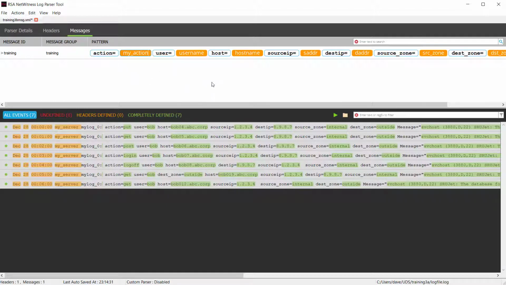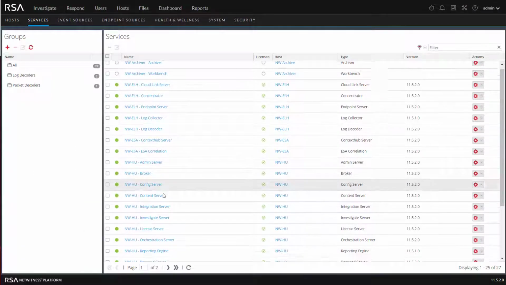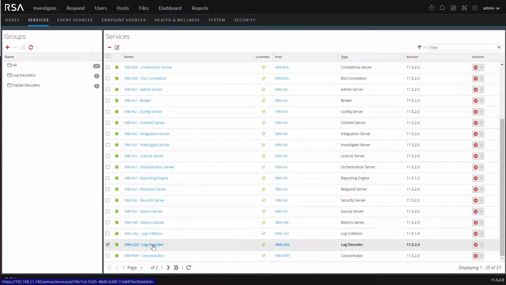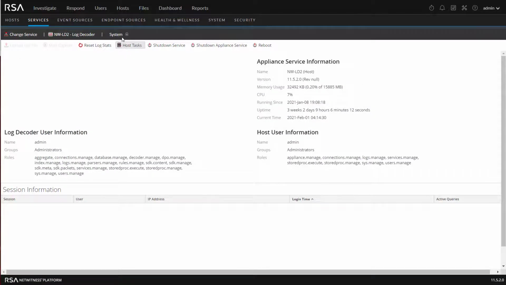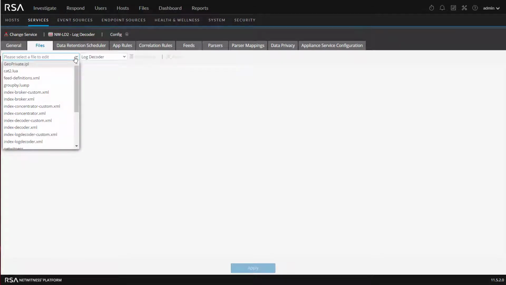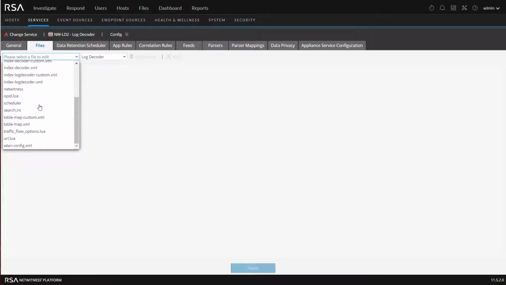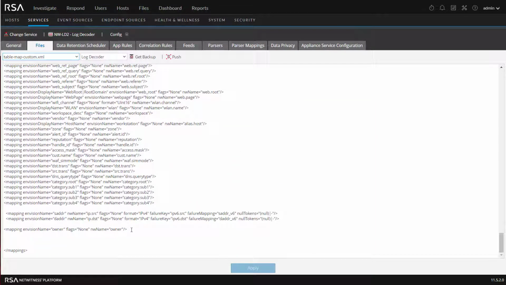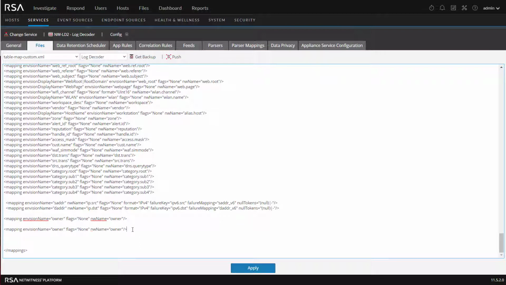How do I make this work within NetWitness? It'll be basically the same thing as we did when we created an application rule, with one extra step. Let's jump over to our log decoder. We want to go to Configure, and then Files. Now before, we made changes to the index concentrator custom file. In this case, we need to make them to the table map custom. So let's go to the bottom, and we want to copy over one of these lines that we have already. I selected the bottom line, and I pasted it here.